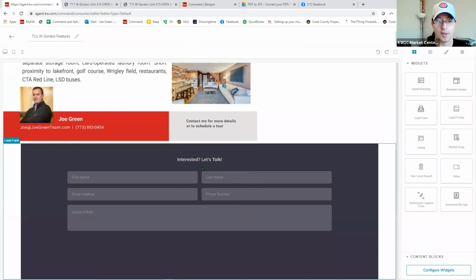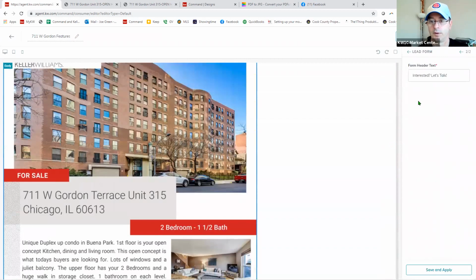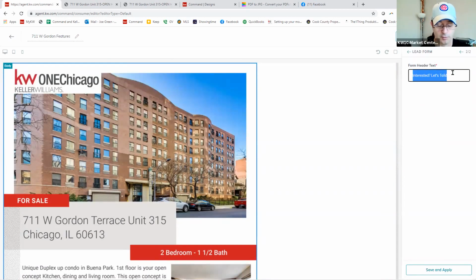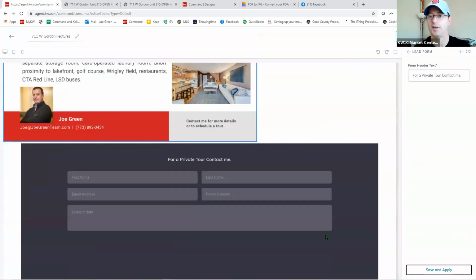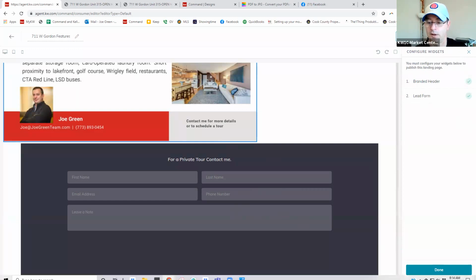All right. So you could change this as well, configure the widgets, lead form, and say, you know, for a private tour, contact me, save and apply. So this would be if you're sending this as an email, because you could send this link as an email to someone as well. It doesn't have to originate from the QR code. All right, and so let's go back to lead form. Done.